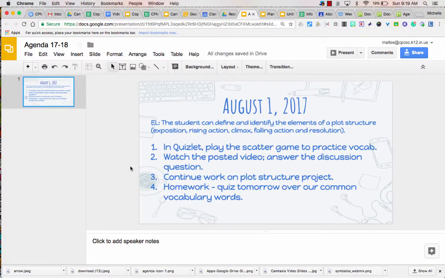For the sake of time, I've made this simple agenda. Now, you can make this as simple or as detailed as you want. You could add links, you can have pictures, etc. So essentially, this is what I'm expecting students to do in my classroom on August 1st.